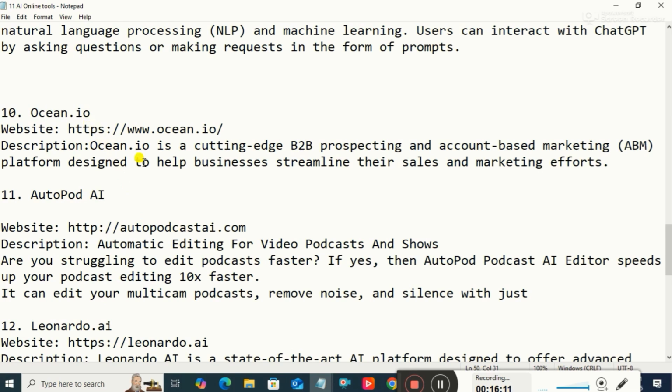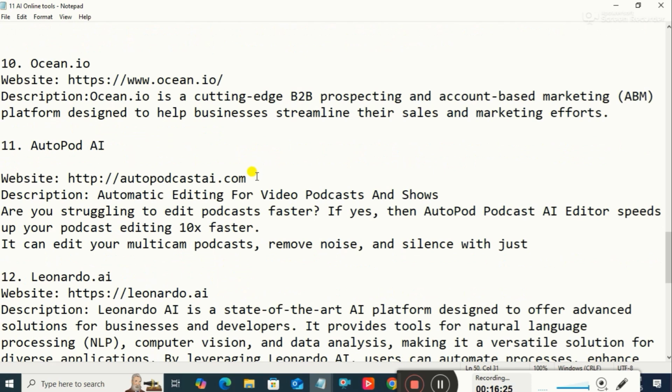We also have Ocean.io, a cutting edge business to business prospecting and account based marketing platform designed to help businesses streamline their sales and marketing. So you can find businesses that are doing similar things to what you are doing, find out how they're doing, and see how you can pick one or two things to improve on what you're doing in order to become more marketable.